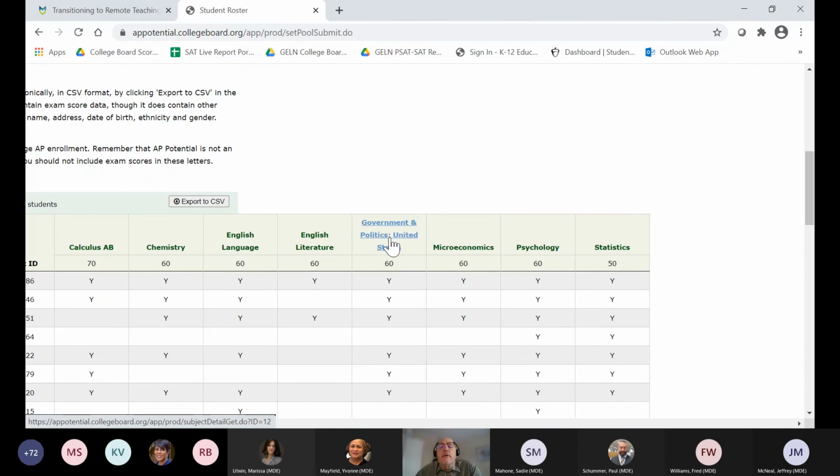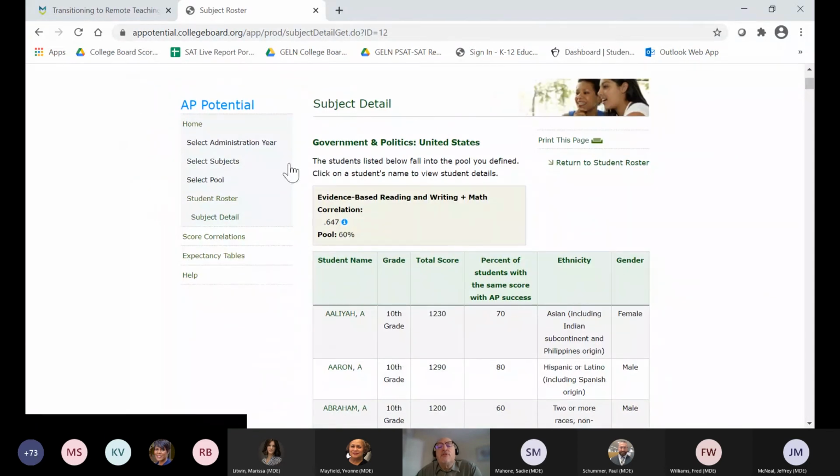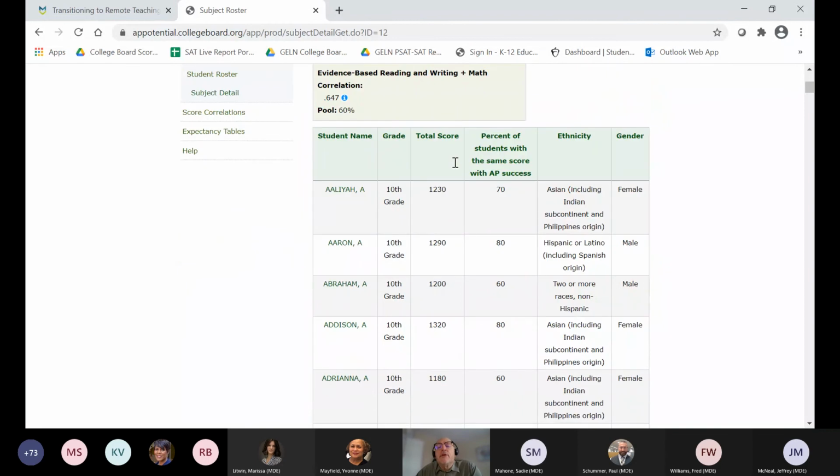And importantly, if a district runs the tool and they want more information on the students who have potential for government and politics, they can click on the course name and that will open up the subject detail screen. So this is all of the information about those students who had potential in government and politics.